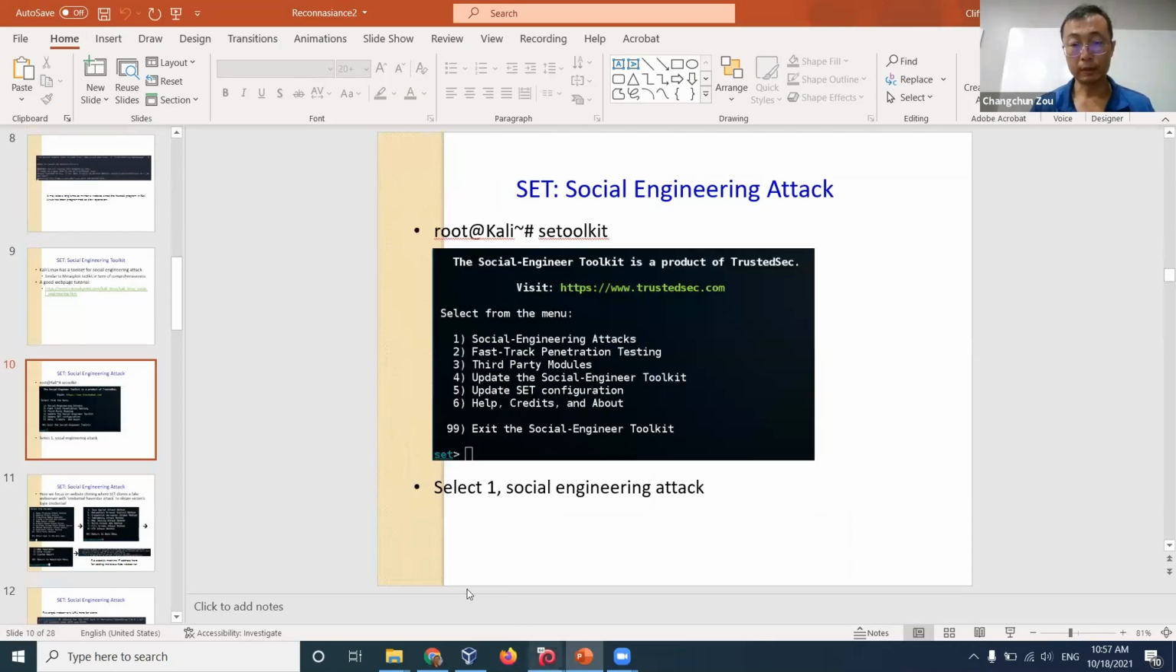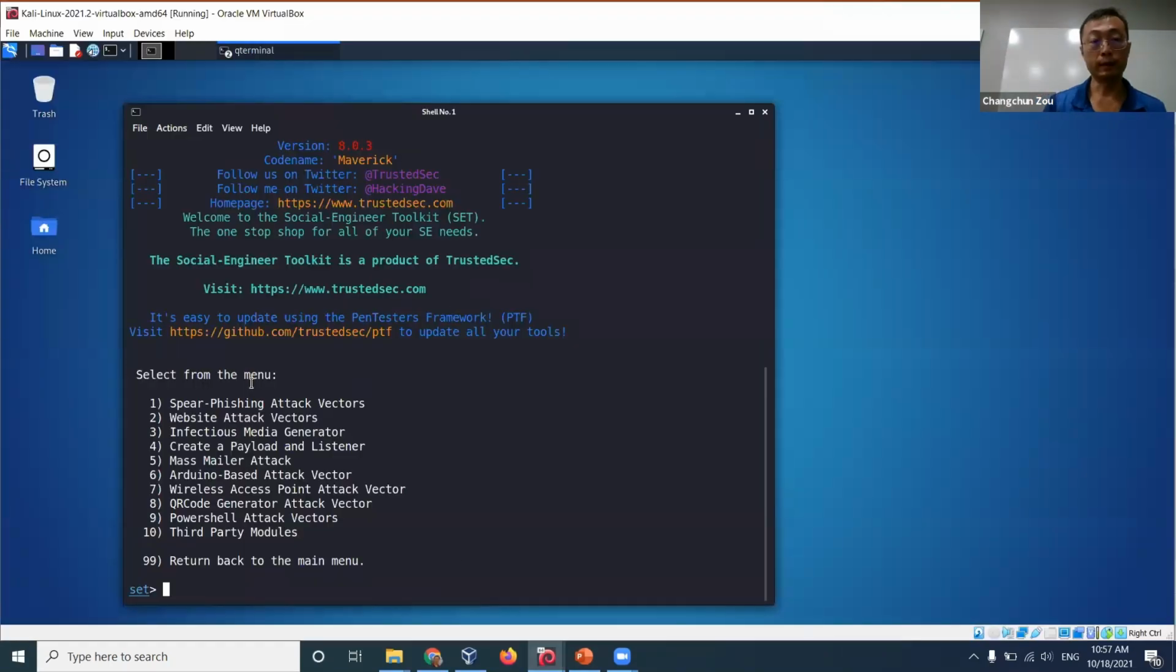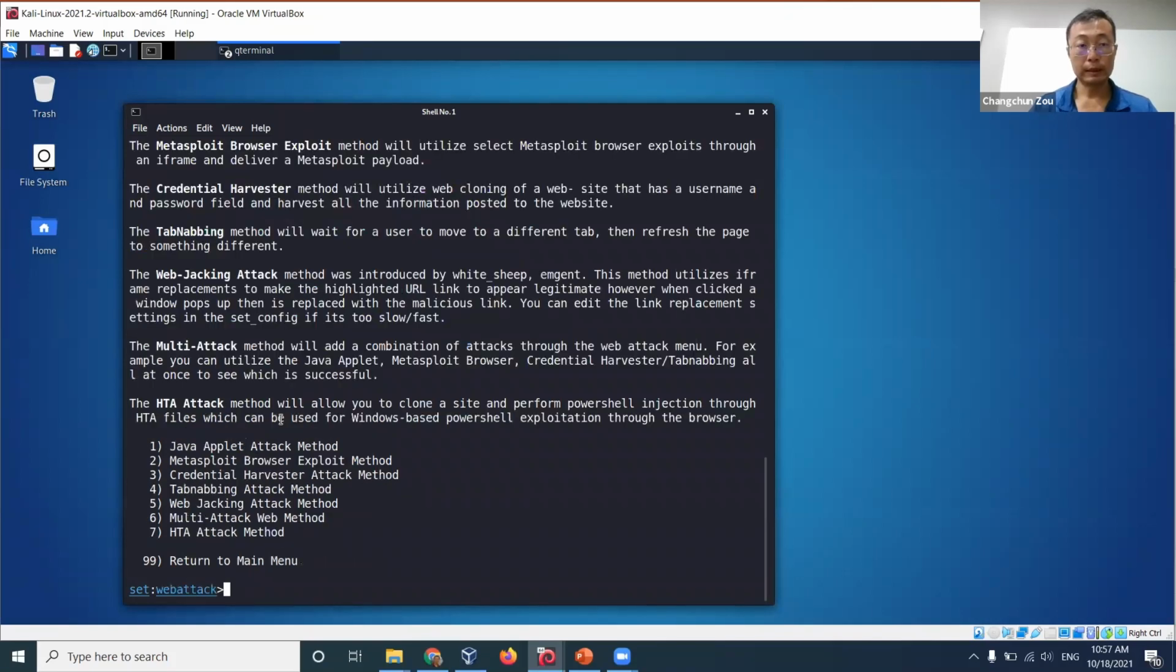Okay, let's come back. So remember, this is a menu, submenu, and we will only use one function in this SET toolkit. It is the website attack vector. So select 2. And even for website attack vector, you can see that it has many submenus here. And this text basically gives you help. It introduces what each option here means, like the credential harvester method will utilize web cloning of a website that has a username and password field and harvest all the information posted to the website.